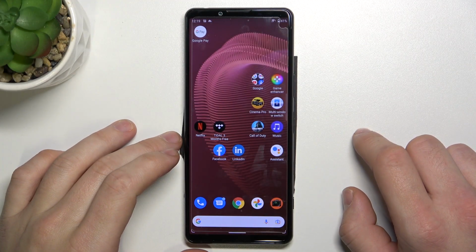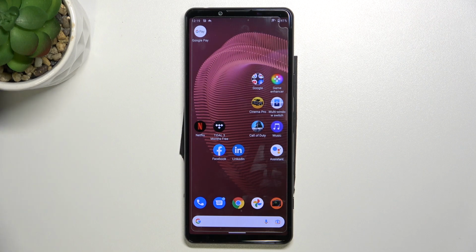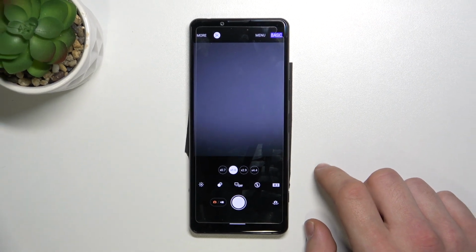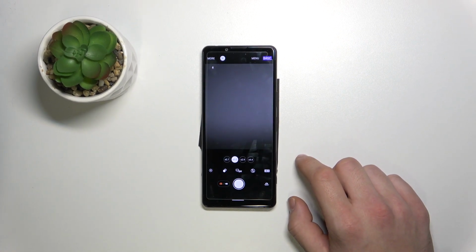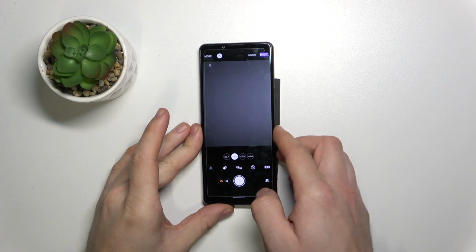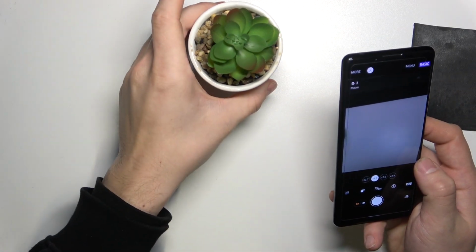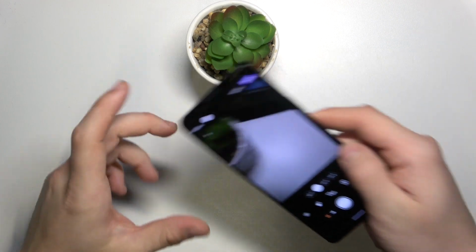Hello, in front of me I've got SONY Xperia 5 Mark III. In this video I'll show you all camera modes and settings. So let's open camera. And as you can see, this is the homepage of our camera. Let's use it in horizontal mode.